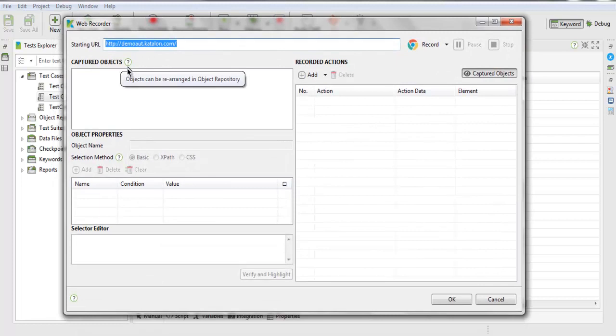This is a web recorder and by default it has one website URL added in it. Below that, captured objects, which is a field you can't edit. It will have the objects added from the actions that we take on web page. Same with object properties, they get added as we perform action. And on right hand side, you see number of test cases, action, action data, and element.